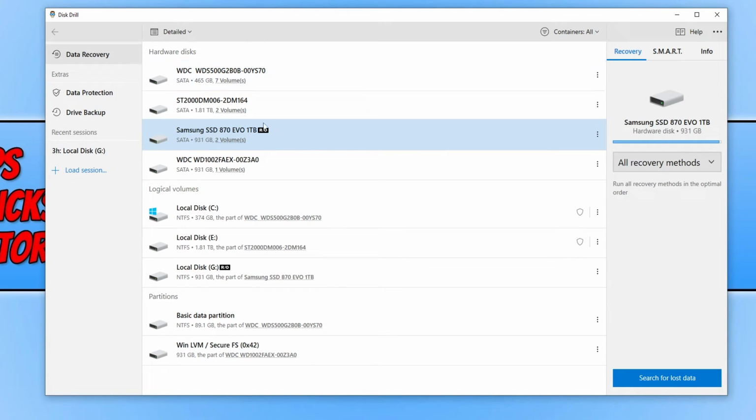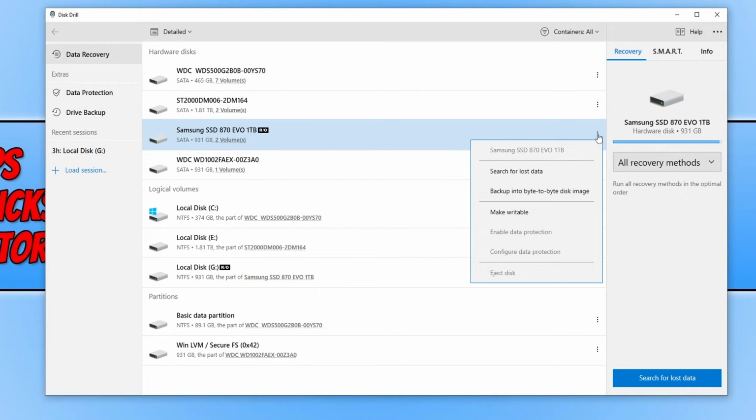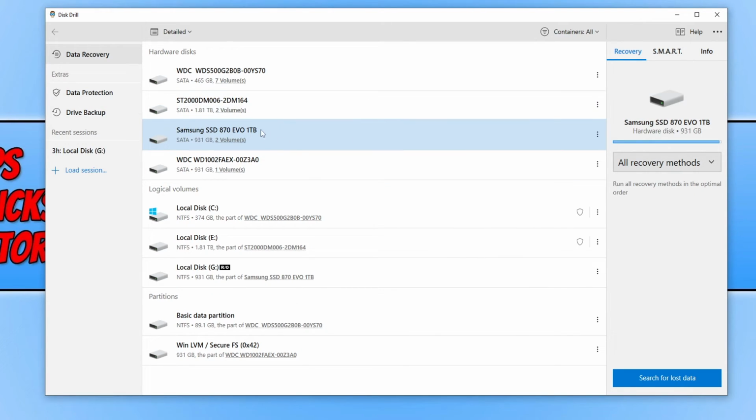So you now need to select the drive that's been locked and then click on the three dots within Disk Drill. And you will then see an option for Make Writable. Go ahead and select this option, and you will now see the R/O has been removed.